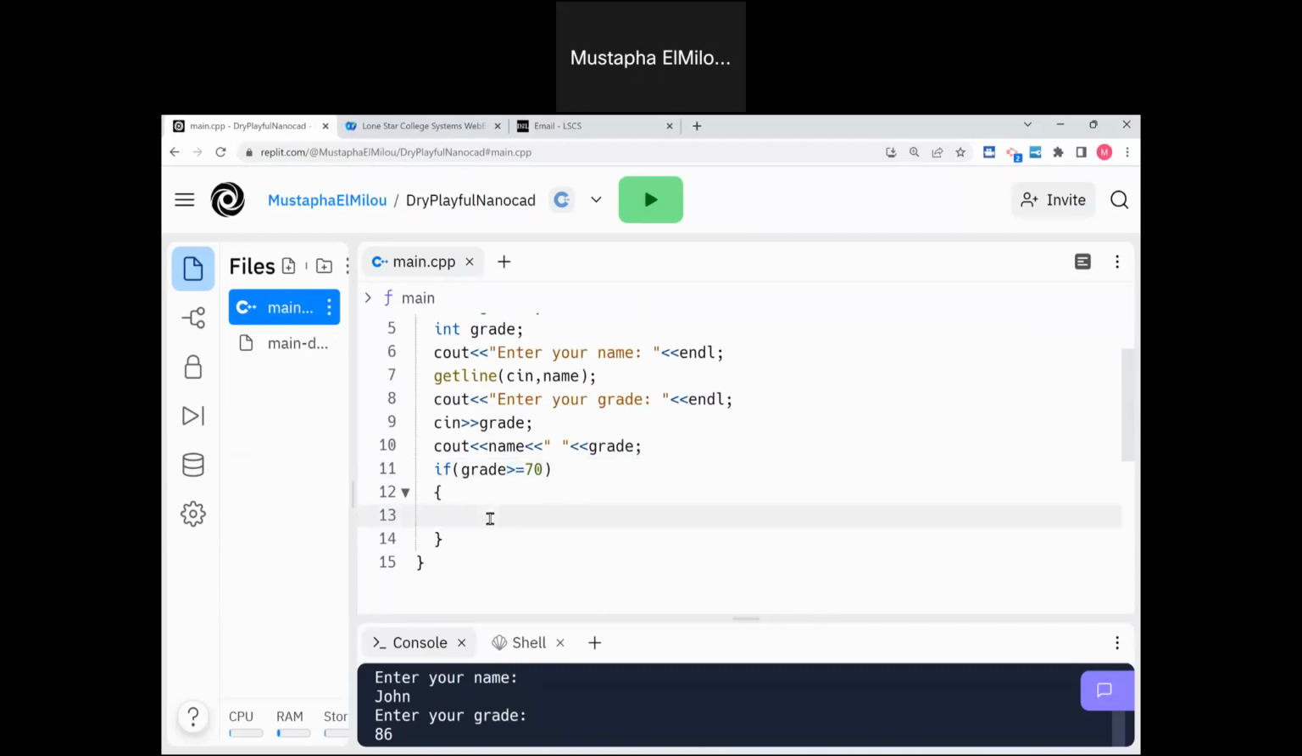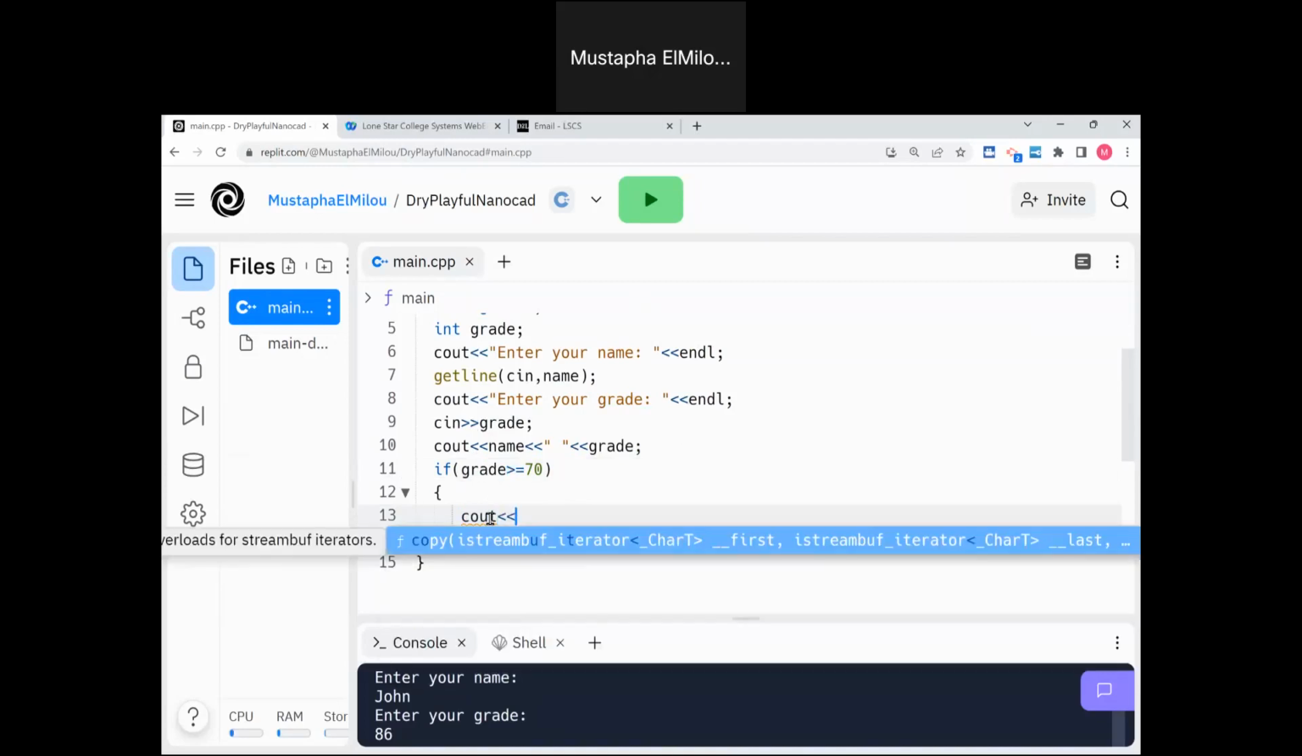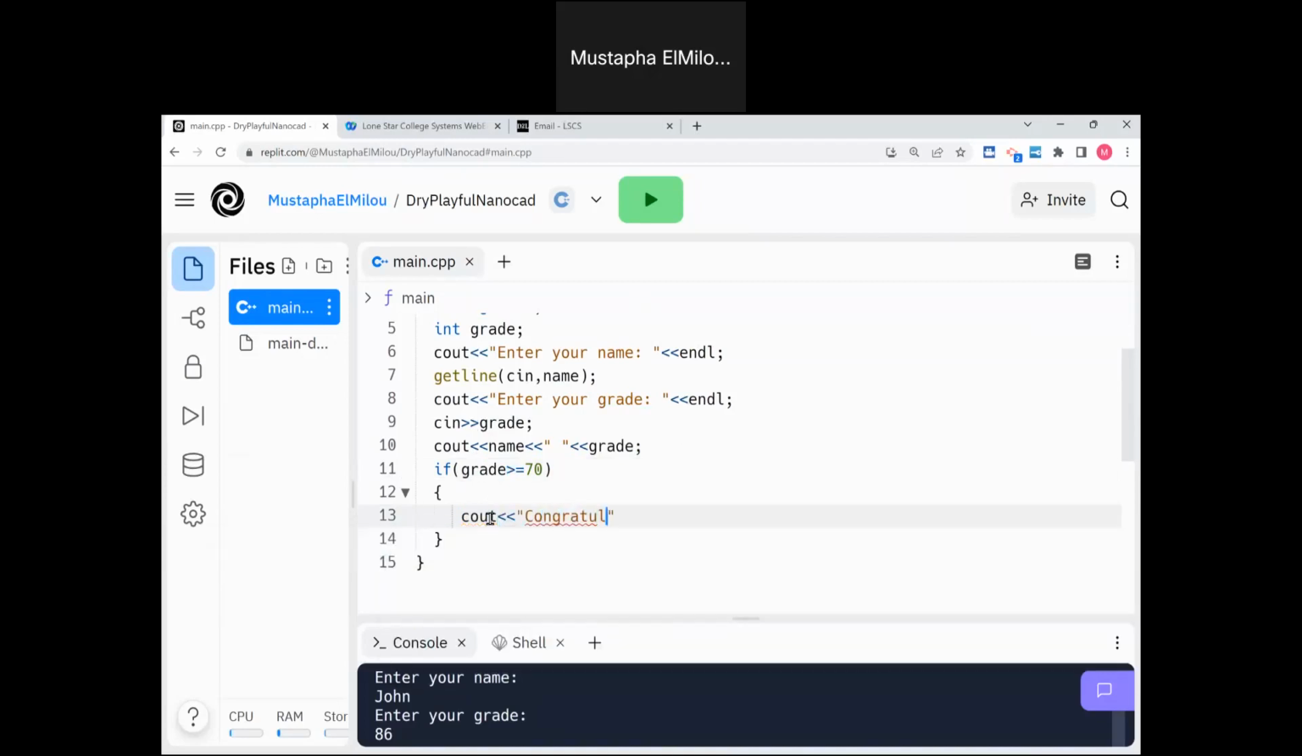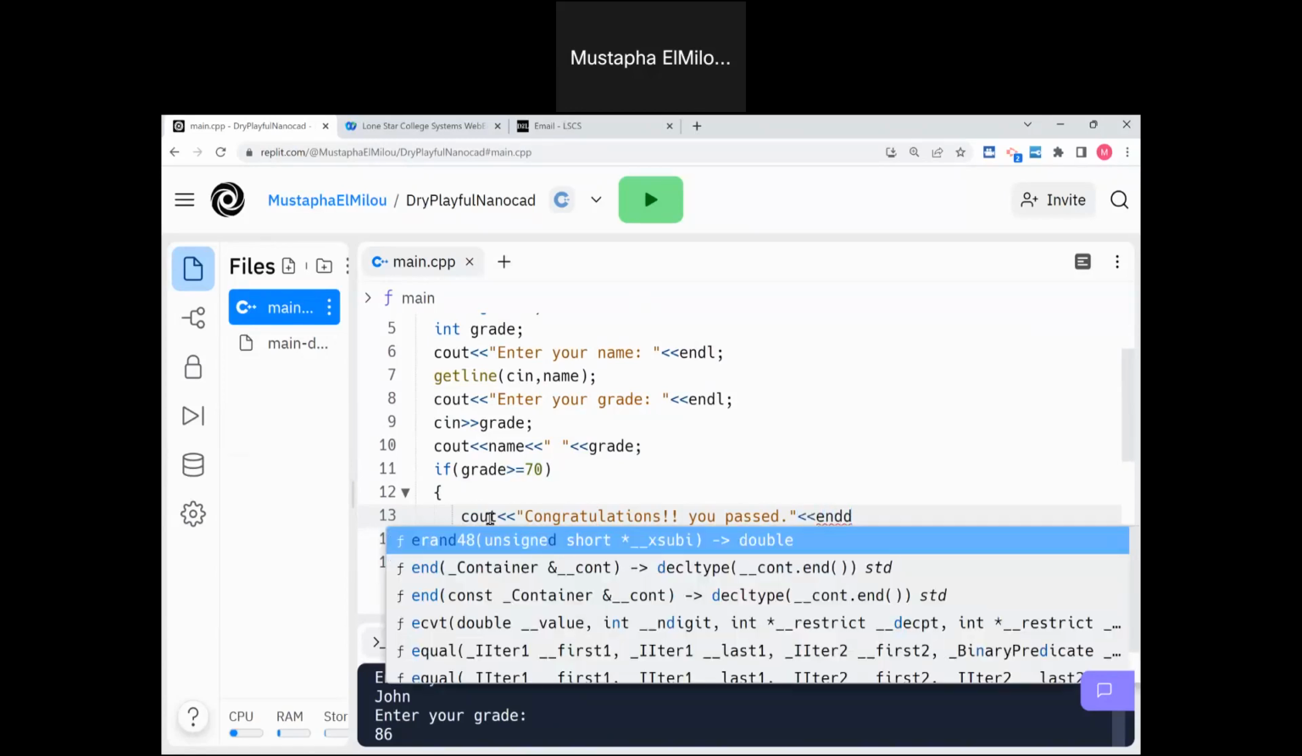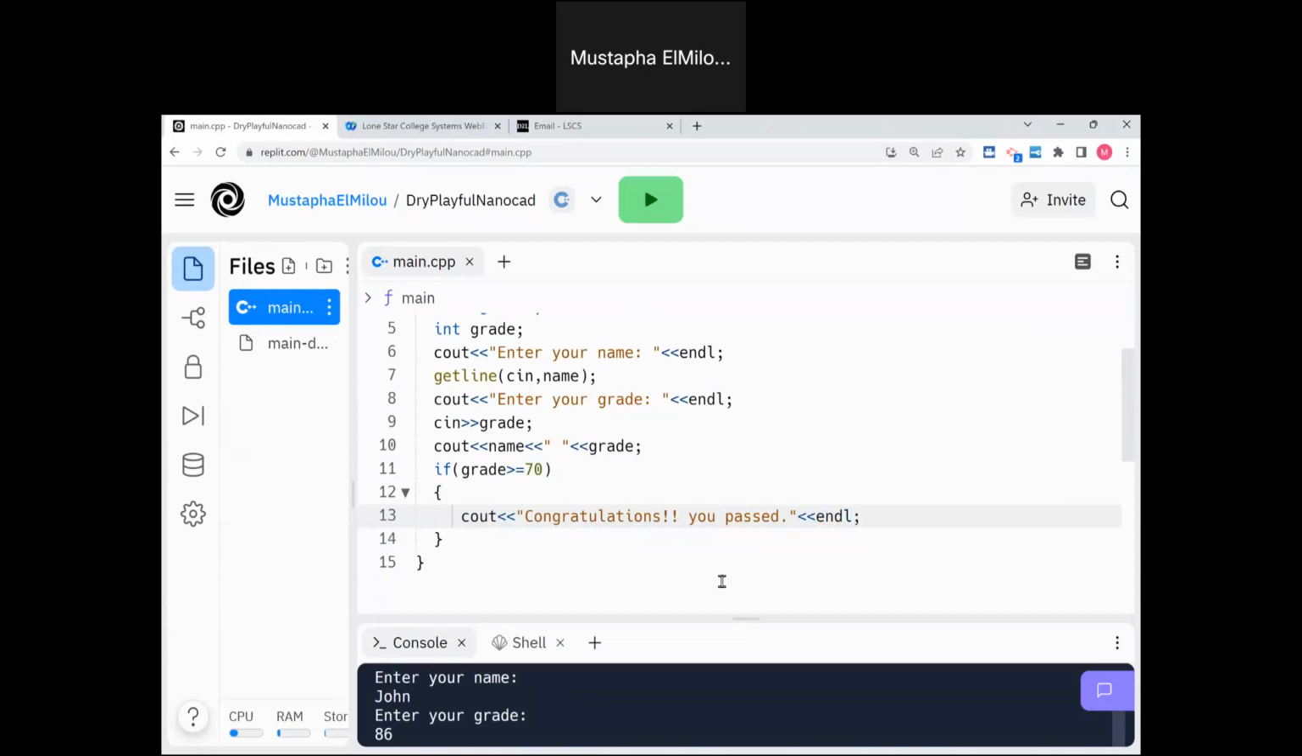I'm going to say a statement like, oh, congratulations, you passed, something like that. I'm going to put endl. So that will happen, okay? That means if the grade is higher or equal to 70.